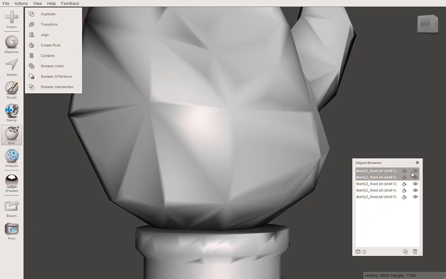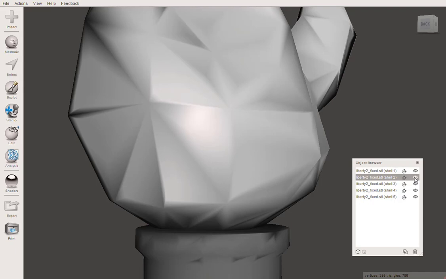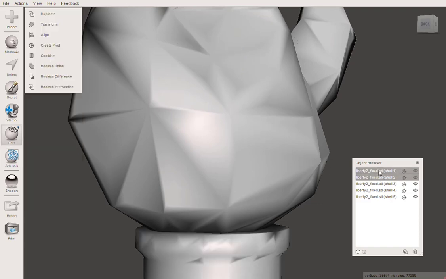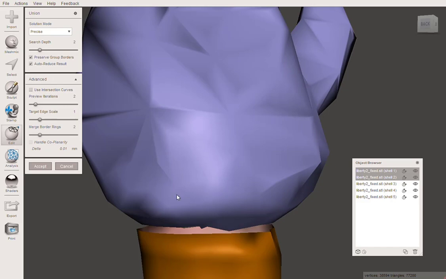So what I'm going to do is select only the flame. I'm going to go to my transform tool, so I press T, and I'm just going to nudge this down a smidge. Not enough to lose anything, but now when I hit accept, and I select this here, now when I hit Boolean union, see how it didn't disappear on me?